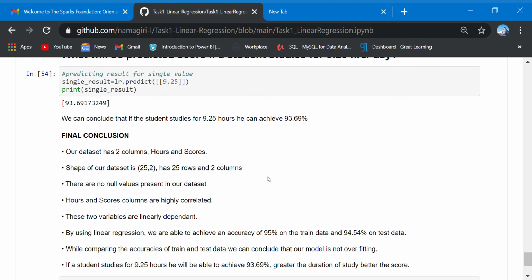So the final conclusion about this particular data set is that it has two columns, hours and scores, and the shape of our data set as well, and there are no null values present in our data set, which is a good thing. And we see the two variables are linearly dependent, so linear regression was a good choice to use in this particular scenario.